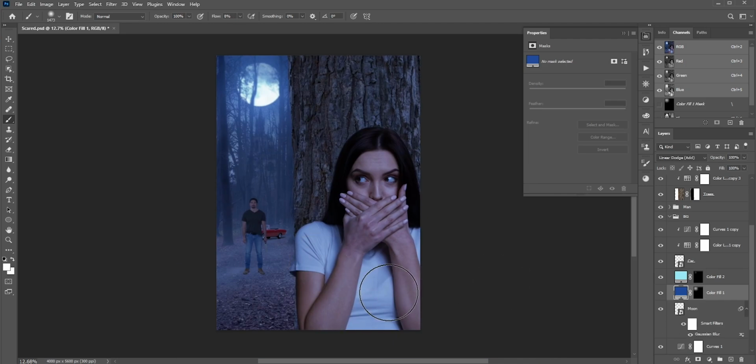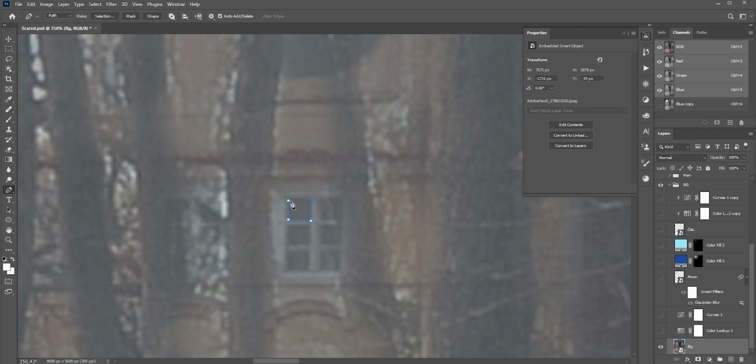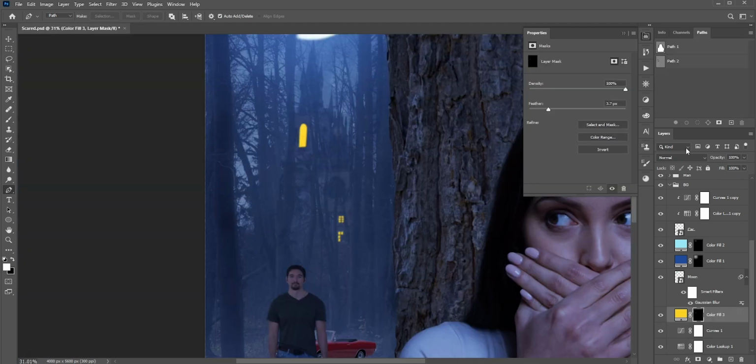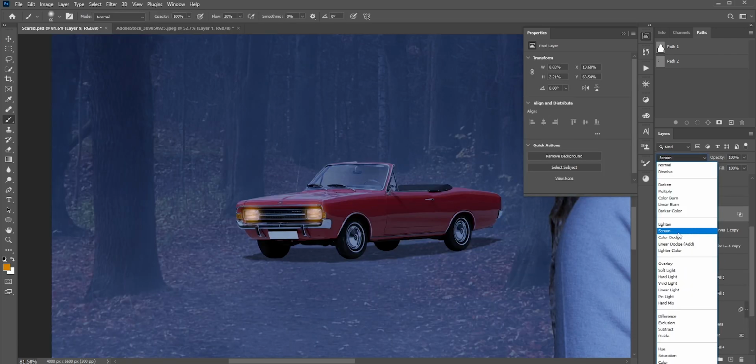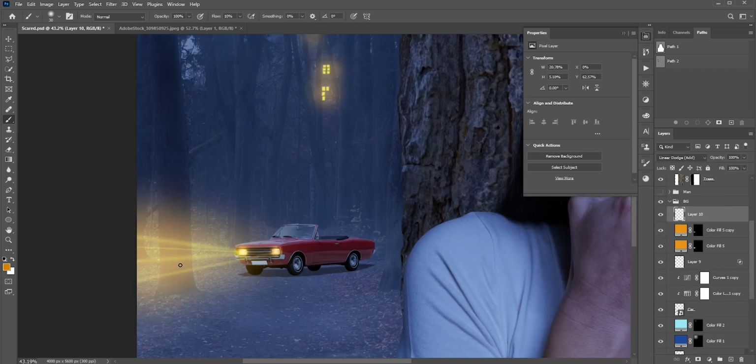In the background there are some windows in the castle. If I add some yellow or orange lights, then that will be a good contrast in the blue environment. For the car, I want to turn on those lights. I'm gonna add some yellow lights. Again, this will be a good contrast.